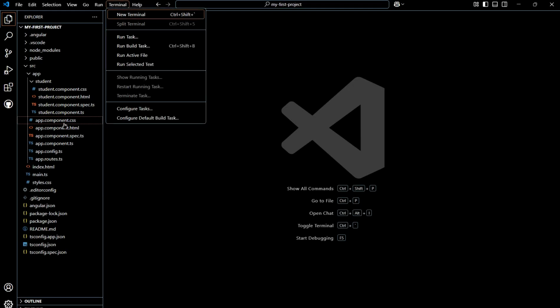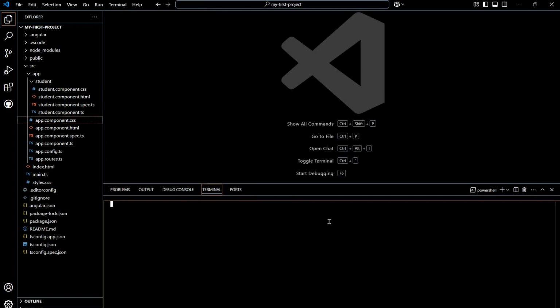Now to explain this, firstly you can create your own component. I'll show you how to create a component, and I have already created one with the name student. If you want to create it, you can simply go to a new terminal. Here you can write ng g c and your component name, which is student. Once you write this and hit enter, it will create the component for you.